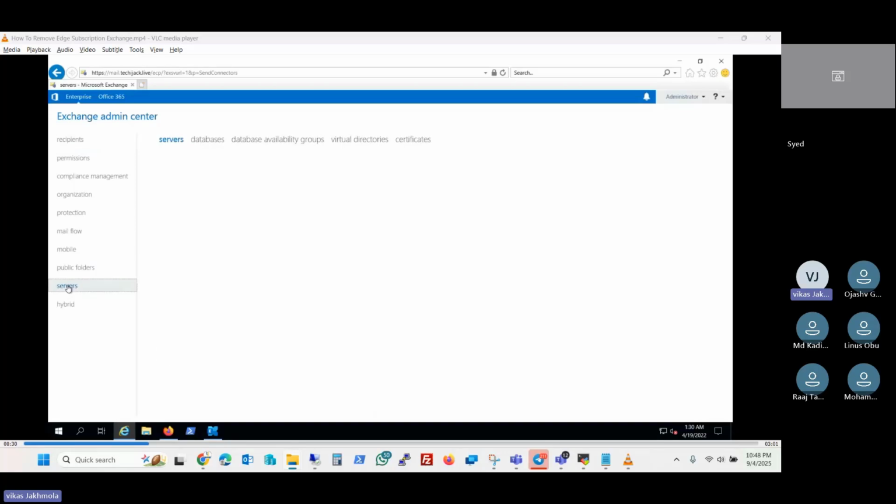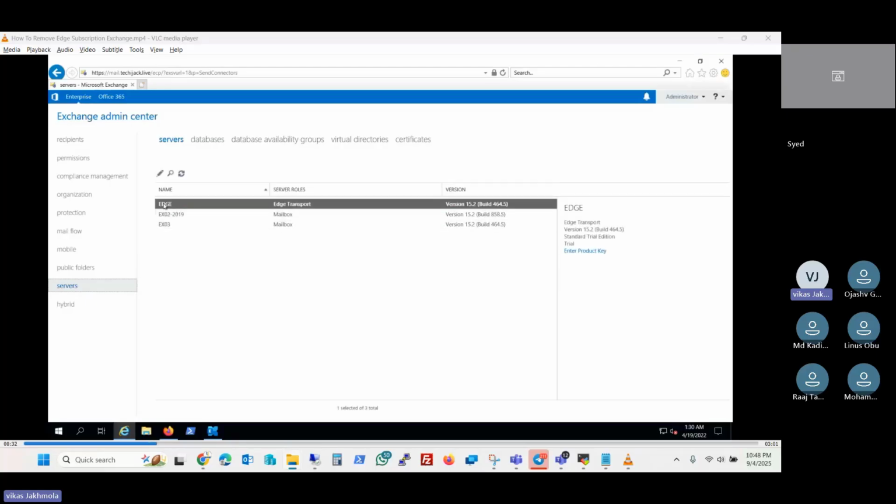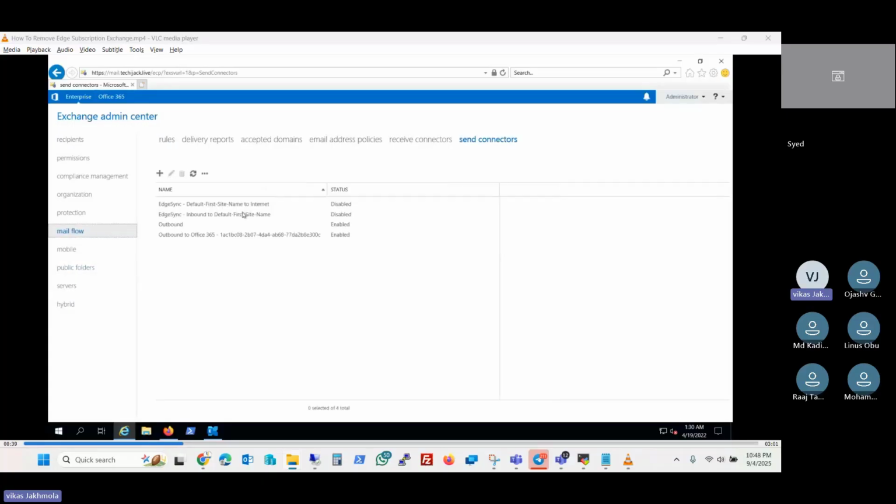And if we go to the server, we have three servers: Edge, EX03 and EX02. First of all, I want to remove this Edge server, because if we see the send connector, we have already disabled this and we have routed our email through Exchange Online. We want to decommission our on-premises Exchange. So let's try to remove the Edge server first.